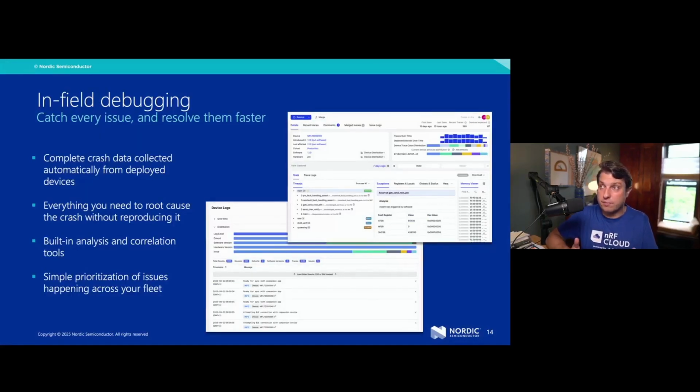Here's what it looks like. Here's an example of our in-field debugging feature. It automatically collects crash data when the devices encounter a problem. So for example, here we see a few screenshots of a crash. What do you see on that crash? You will see a backtrace. So how did your code get there? You will see registers and local variables. You will see some automated analysis. And most importantly, you will see correlation across your fleet. Which software versions see this crash? What other attributes from the device correlate with this problem?